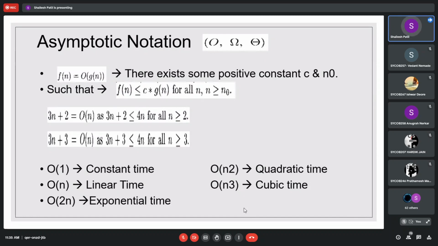Then we have seen the omega notation, which always gives us the best case complexity, and theta notation, which gives us the average case complexity. These are the notations we have seen. These few things you must remember. We also discussed this in the last lecture, and this may come in your MCQ.